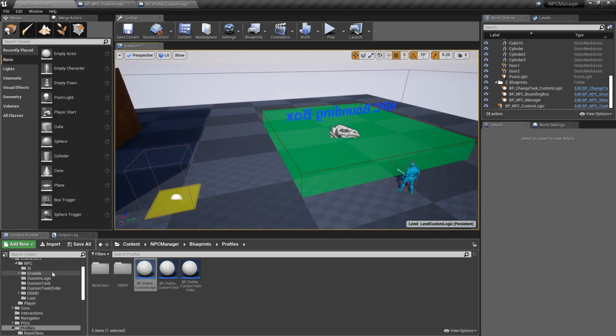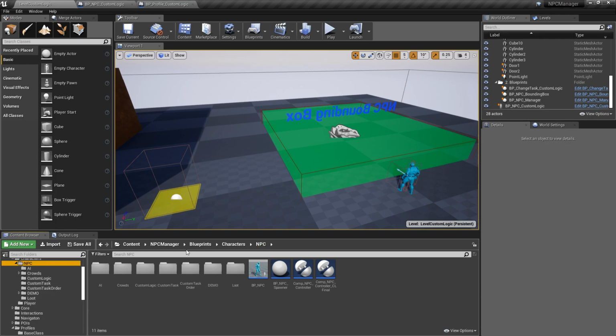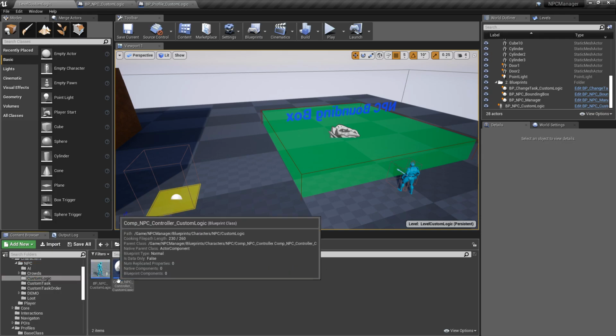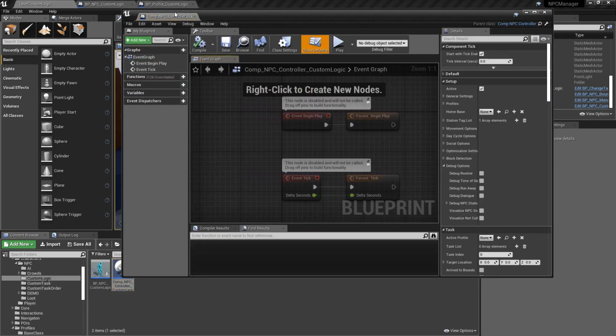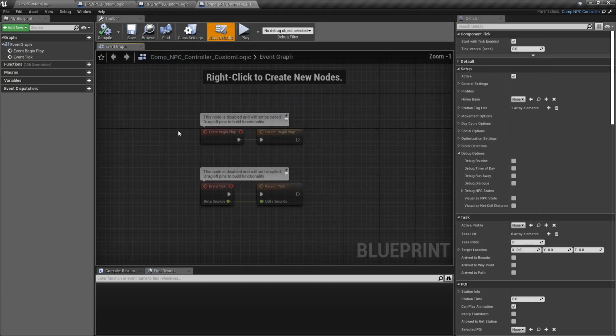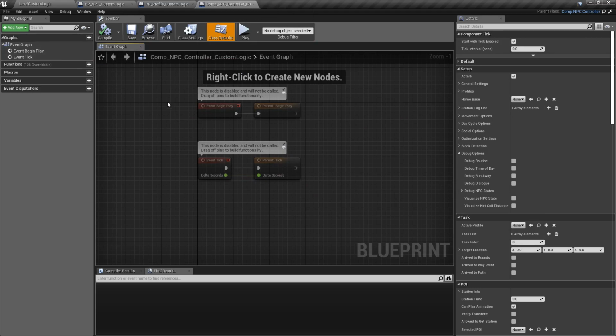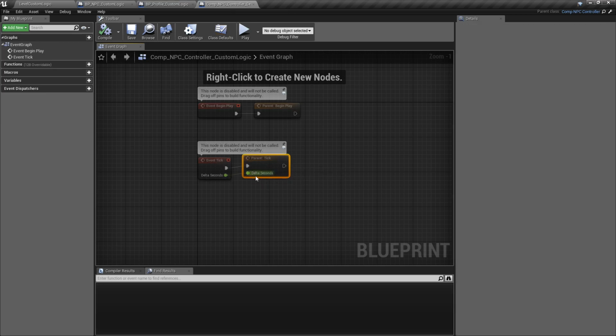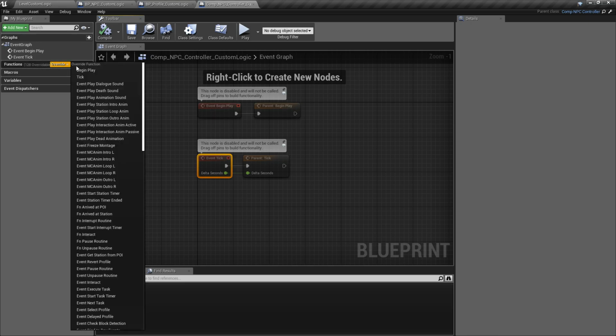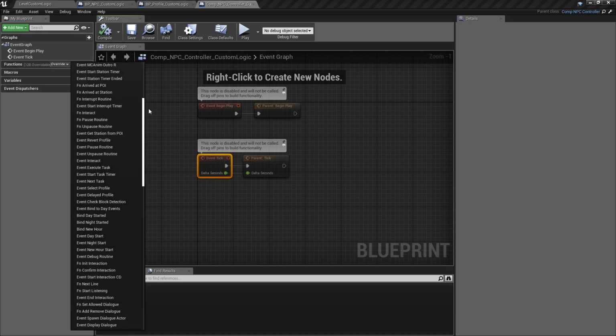All right, let's go back to the NPC folder here, and we have our custom logic, and let's open our custom logic controller. And right now, this is all we see. Obviously, because it's a child of the controller, all we have is this event tick, and we have the event begin play. And the first thing we want to do is we want to give this controller the ability to accept or return a custom task ID. And there is a function, if you go under functions and override, called OV select task.